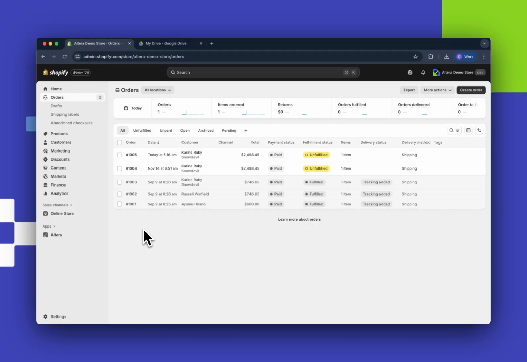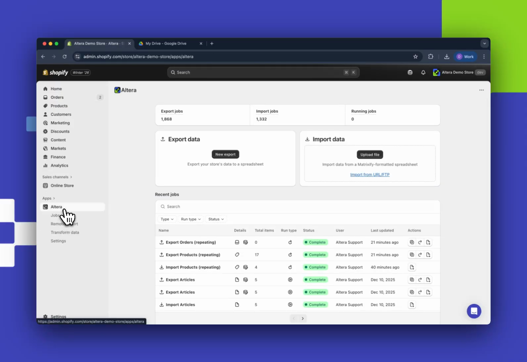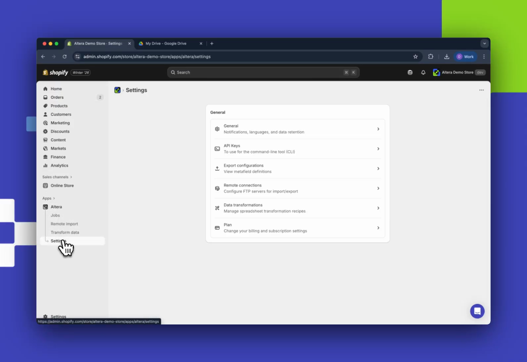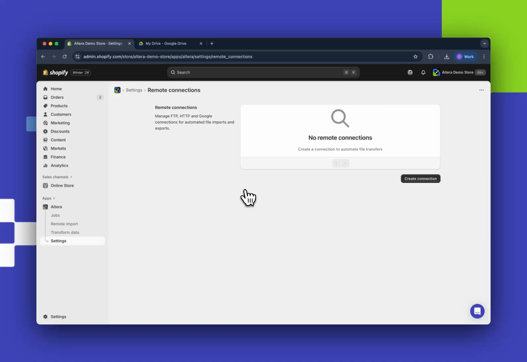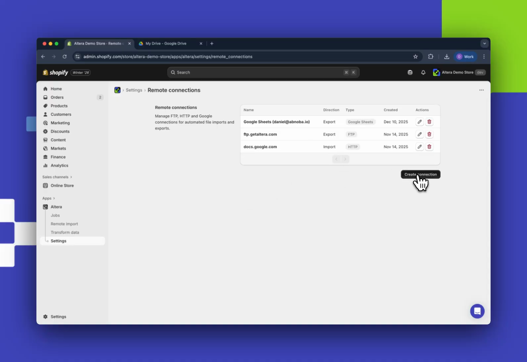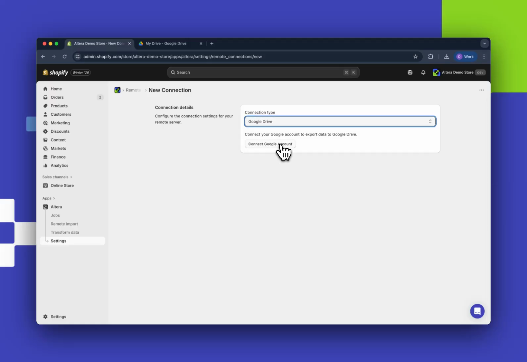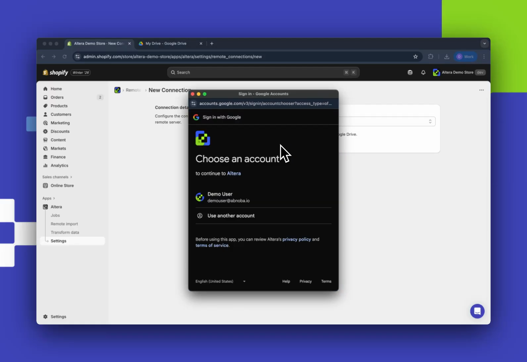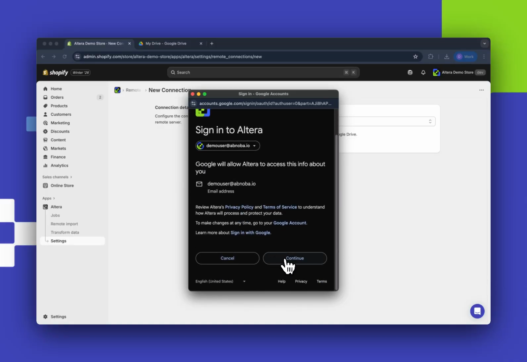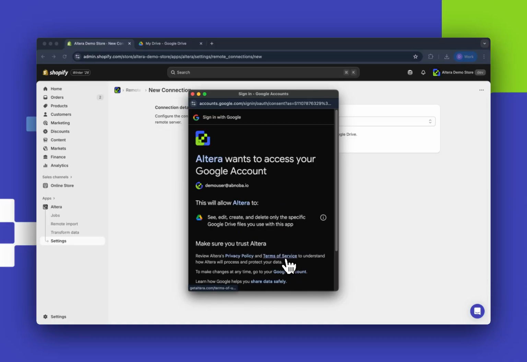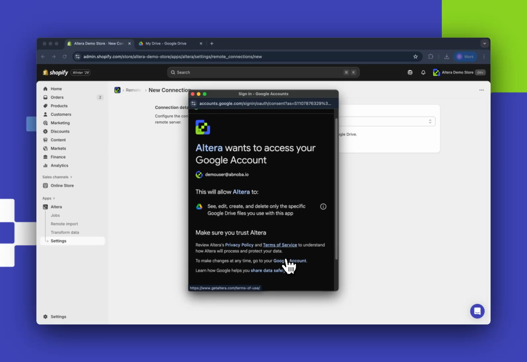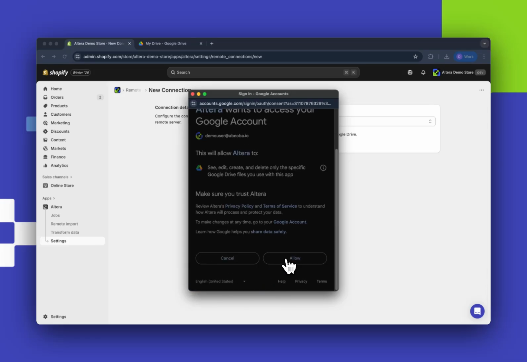The first thing we need to do is to set up the connection with Google Drive. So for that, we'll open up the app, go down to Settings on the left menu, and open up Remote Connections. In here, we'll create a new connection. For connection type, we'll choose Google Drive, and we'll click the button that says Connect Google Account. That will open up an authorization window where we will accept the permissions, which will allow Altera to see the specific folder that you allow.